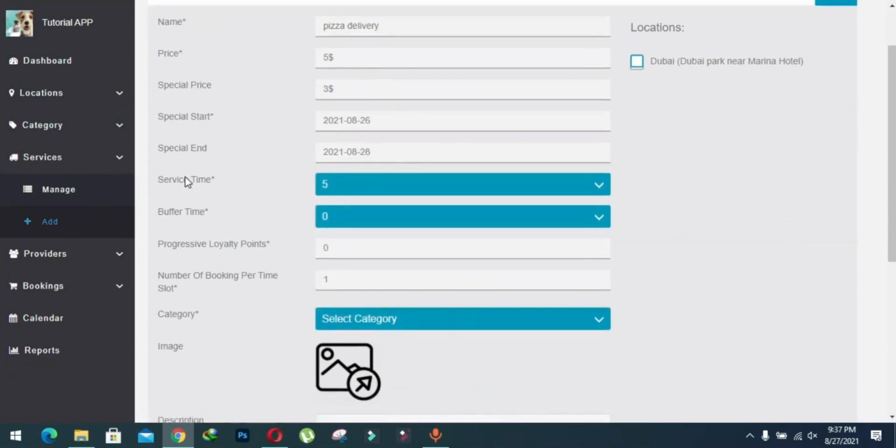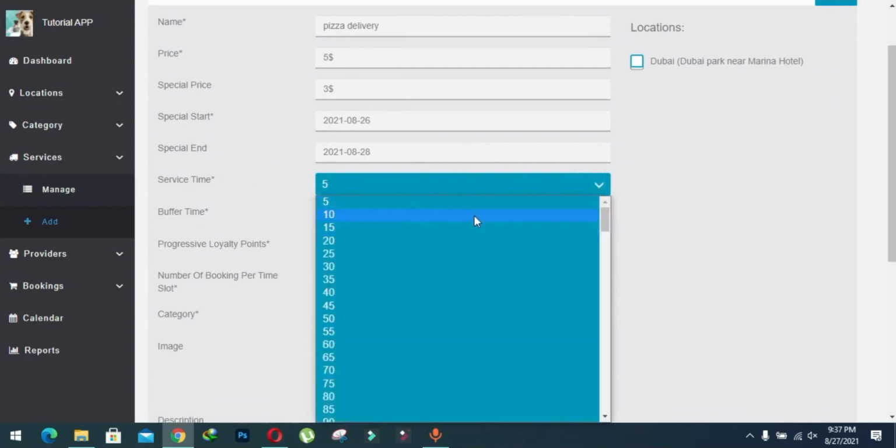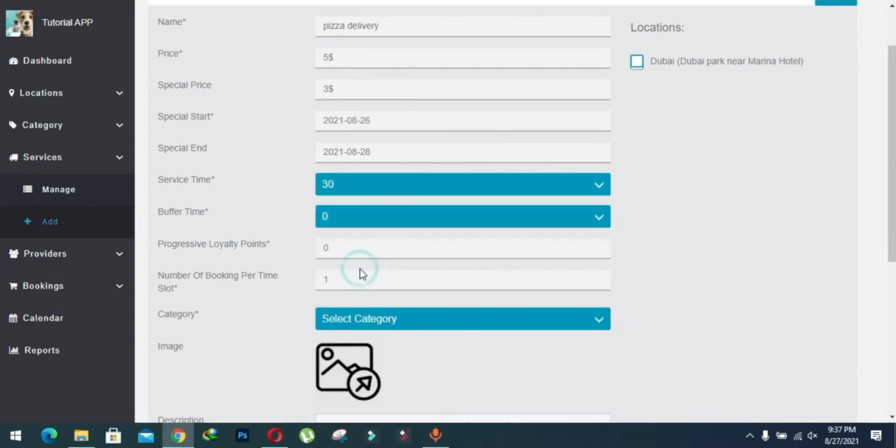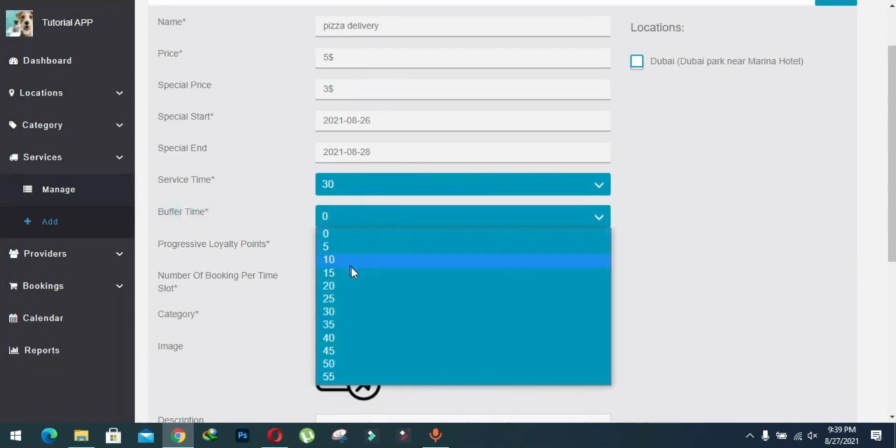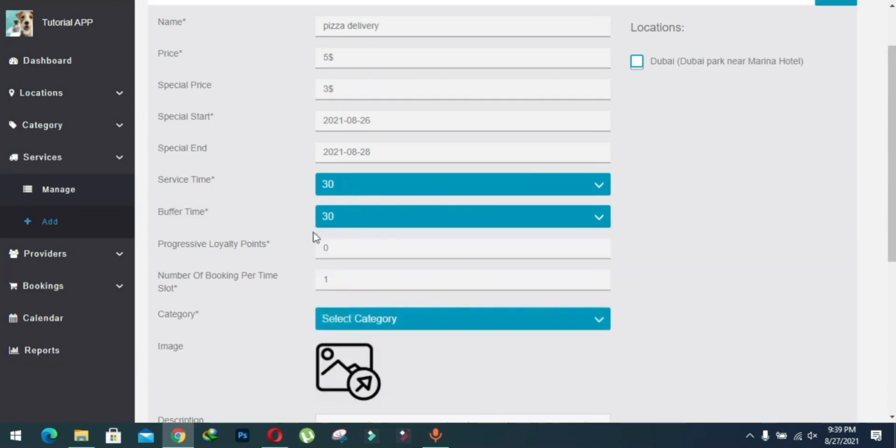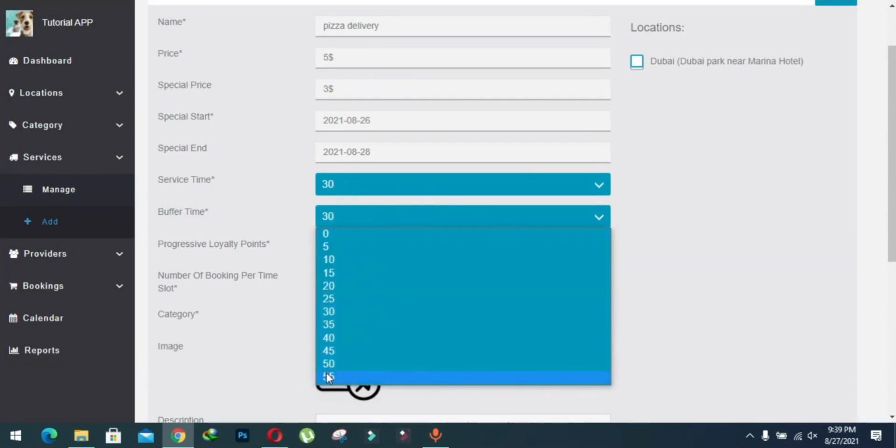You can also add a service time for your service. Suppose I add it as 30. The next option that we have is a buffer time. It's the time required to prepare for the next appointment. You can change it to your specific time. You can make it 30 minutes, or you can also make it 55 minutes.